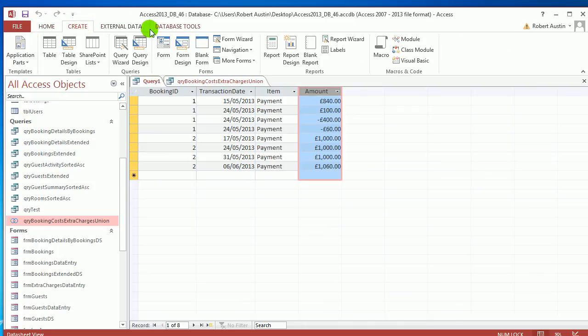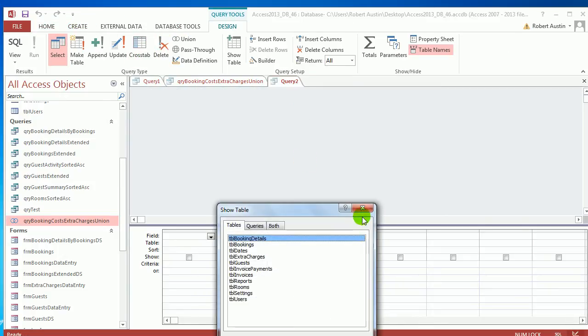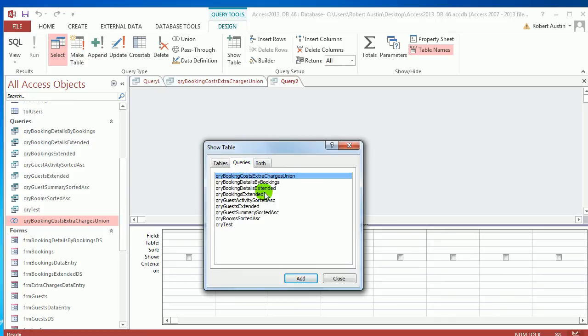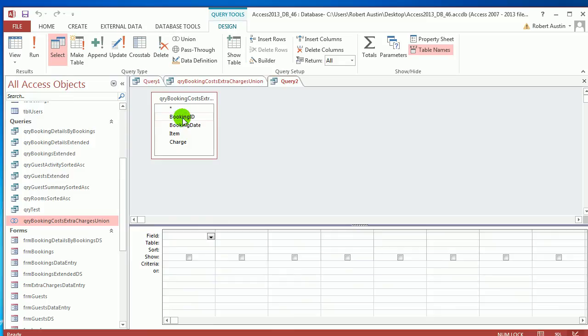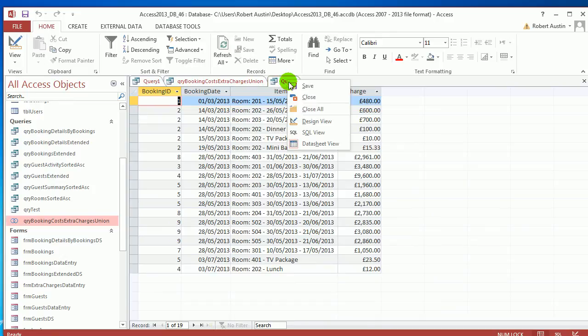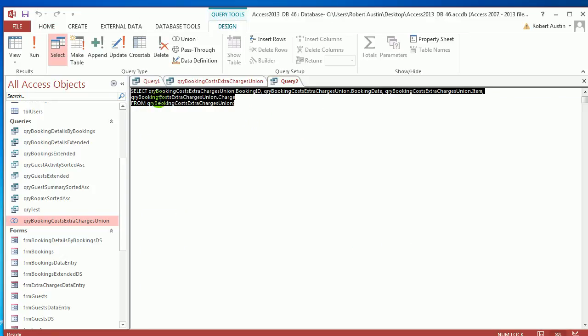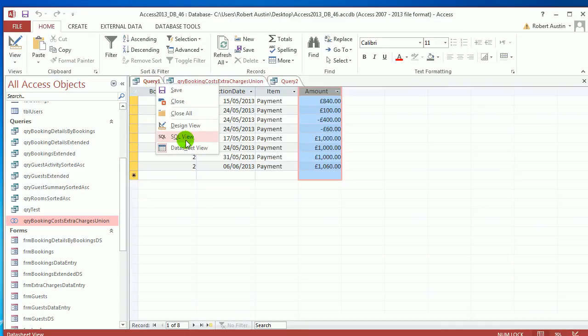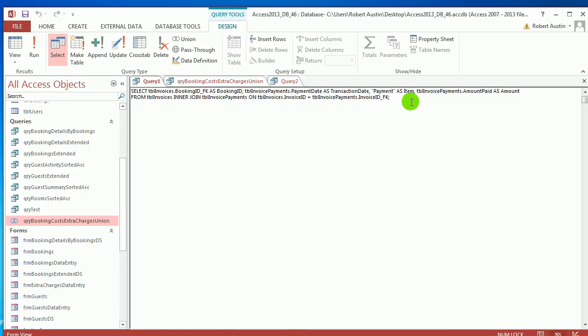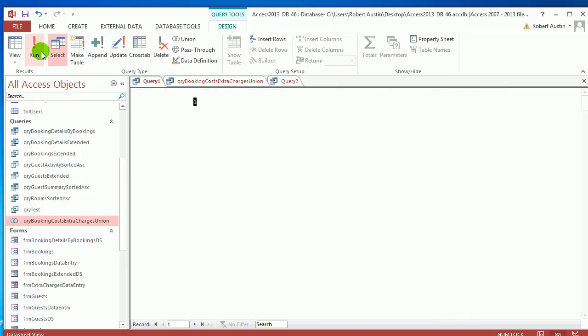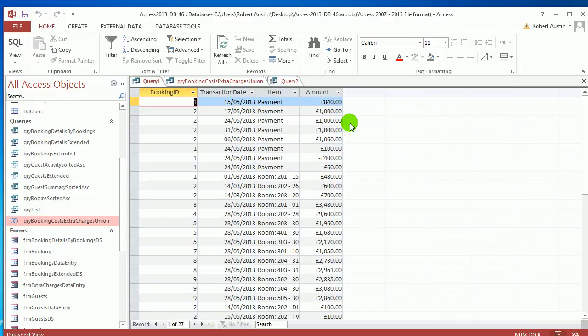So let's go create query design, and we just want queries, and we want query booking cross union extra charges, and run that. That's fine. I've got an SQL view here, so we're going to take the select statement here, go back to query 1, drop it into SQL view, delete that semicolon and its union all, press return, control V, run that. So they're all together now.